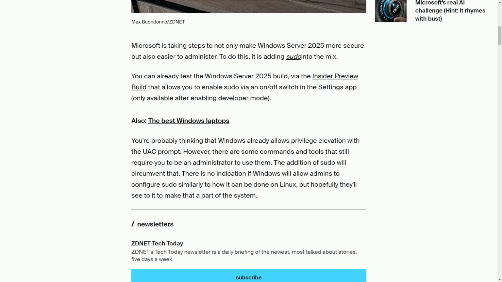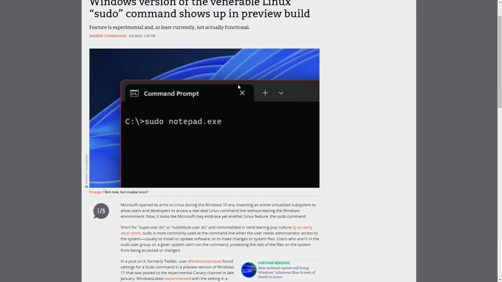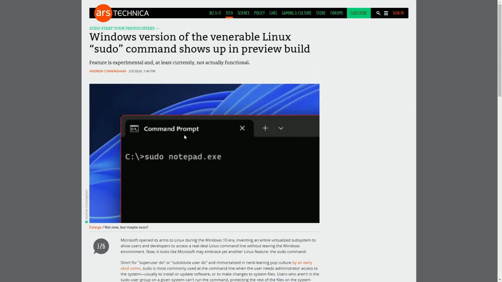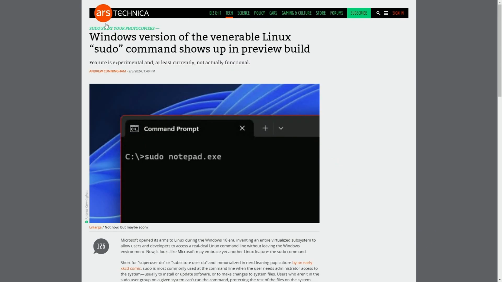Let's talk about some more things, but I want to look at a couple more articles here because we get a few more pictures. Windows version of the Linux sudo command shows up in a preview build. Here's another great picture, which shows us sudo being used to elevate the privileges of using Notepad. A little goofy there. Hopefully the user doesn't need elevated privileges to use Notepad, but regardless, it's being used in the command prompt as shown above. And I would of course assume it's available in PowerShell as well once you enable that command. This is from Ars Technica.